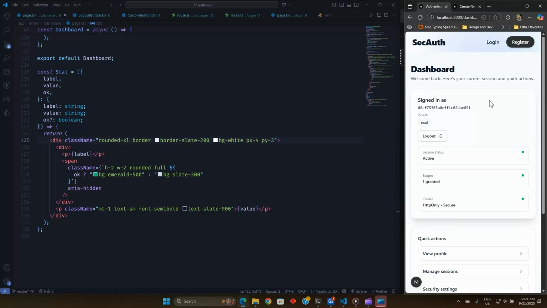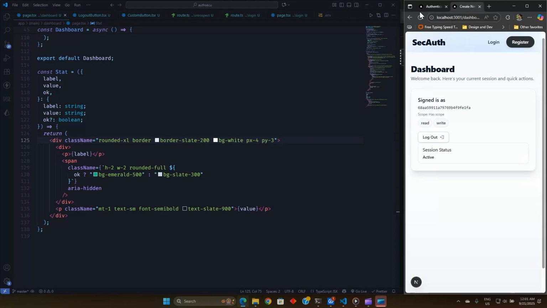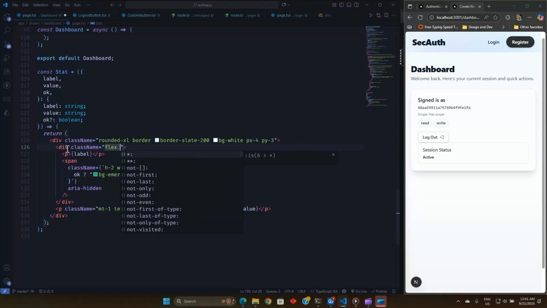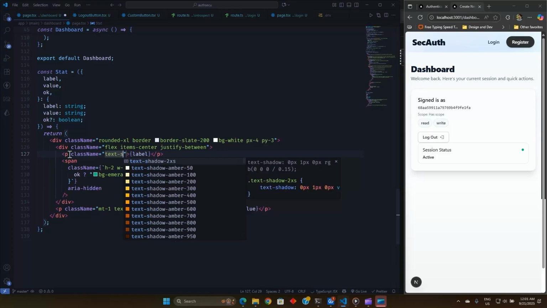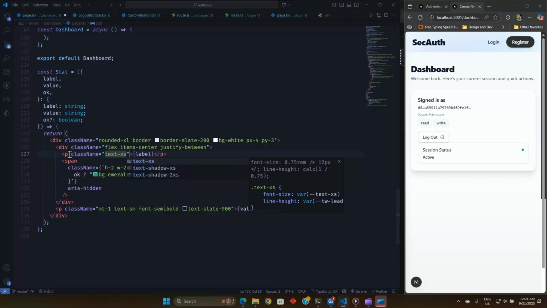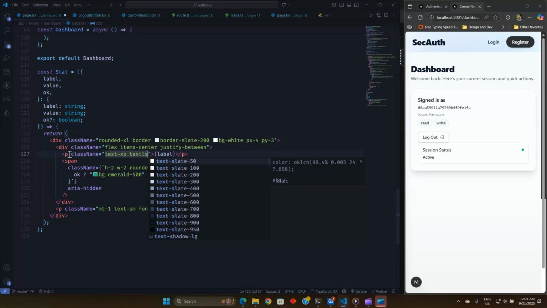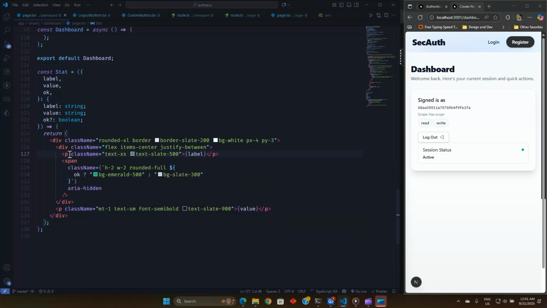Now we need to style this indicator. For that, we will go to this div, and here we will add flex, items-center and justify-between. After that, let's add some style to our paragraph. For this, text will be small, we can make it extra small, and the text color is slate-500, and save. So now you can see this is our text, which is looking good. Now I think we are done with this card. As you can see, both are looking the same.